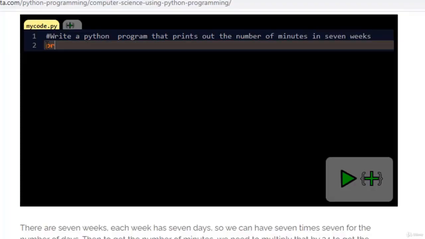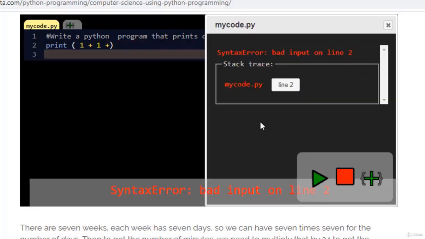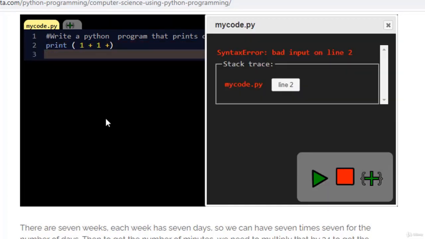So for example, we can try print 1 plus 1 plus, and if we hit enter, we'll get an error. In English, someone could probably guess that the value would be 2. The reason why we get an error is that this is not part of the Python language. The Python interpreter only knows how to evaluate code that's part of the Python language. If we try to evaluate something that's not part of the Python language, it will give you an error.